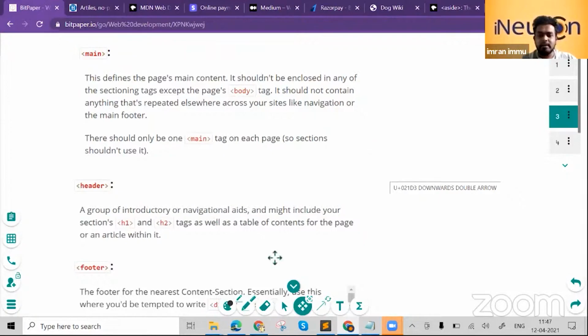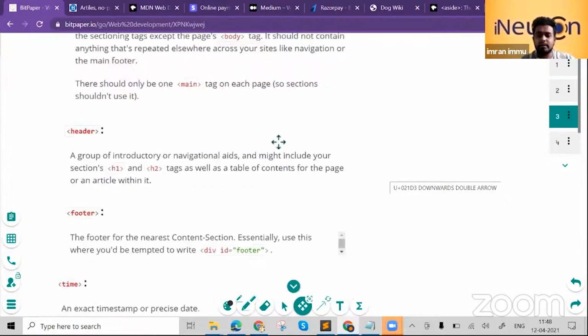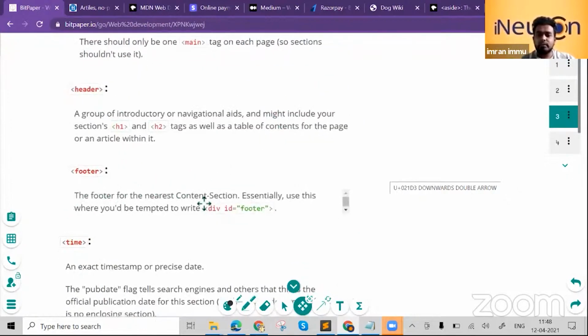Next we have header, a group of introductory or navigation aids. We can add the nav inside the header, along with things like the table of contents for the page or article. Next we have footer, the footer for the nearest content section. It will be at the bottom side of our web page, and we'll be using that.